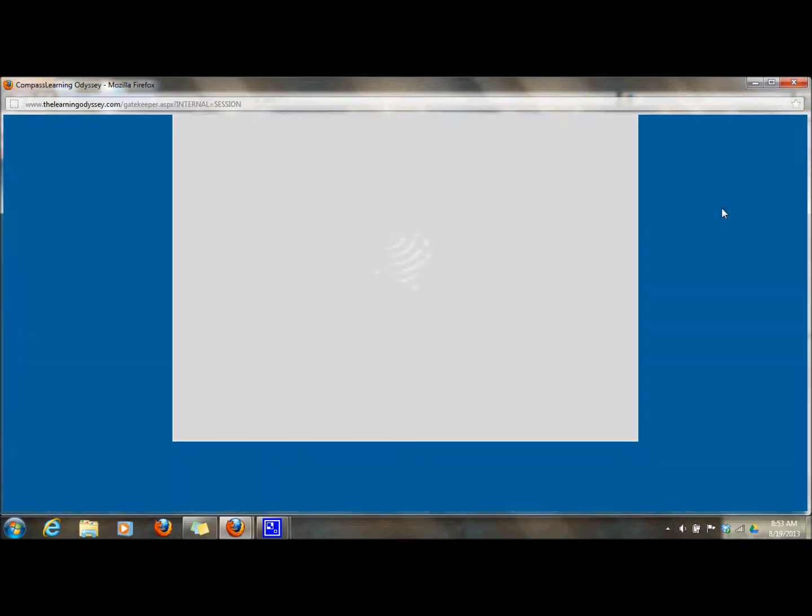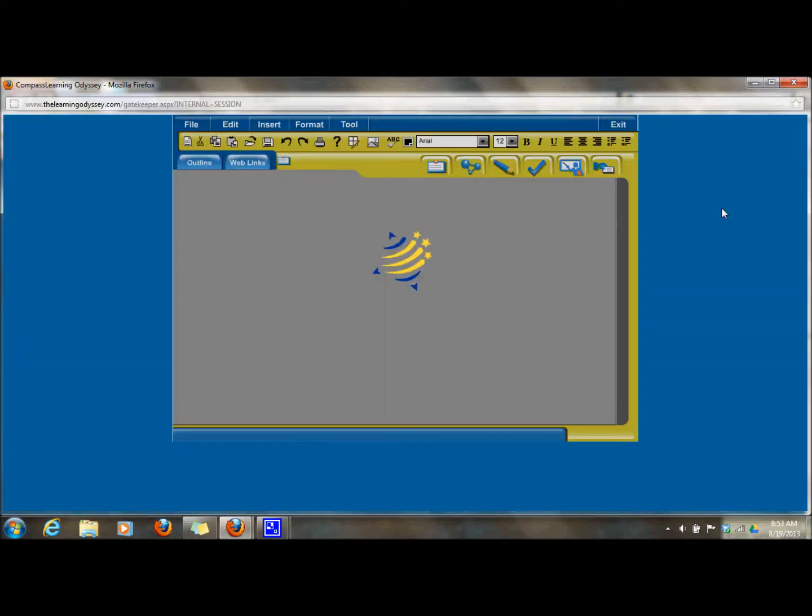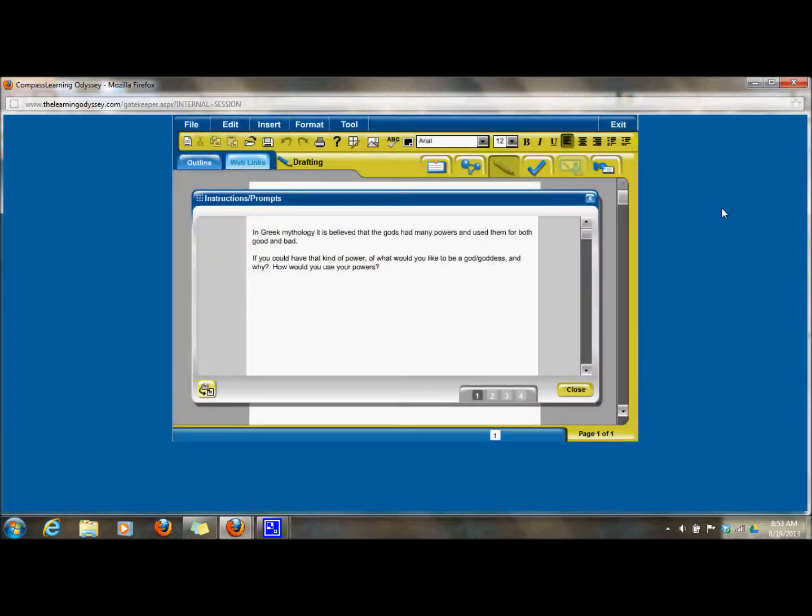Writing assignments, I only require you to write 1 to 2 paragraphs on these. So the first writing prompt is, in Greek mythology, it is believed that the gods had many powers and used them for both good and bad. If you could have that kind of power, what would you like to be, a god or goddess? And why. So it's not asking you whether you'd like to be a god or a goddess. It's asking you what type of power would you like to have if you were a god. And then how would you use that power?